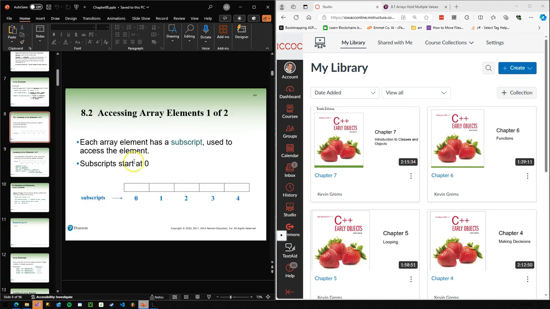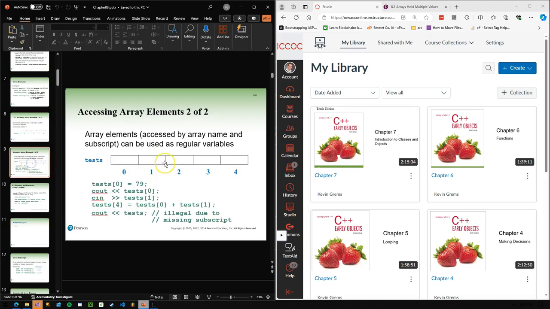Okay, so how do we actually get at array elements? Array elements are accessed by the array name and the subscript, and we use the square bracket notation to do that. And they can be used like regular variables. You can use them just like regular variables as far as cin, cout, doing math on them, etc. So here we have a tests array. We're going to say open square bracket, close square bracket, index 0, so the first element equals the integer 79.